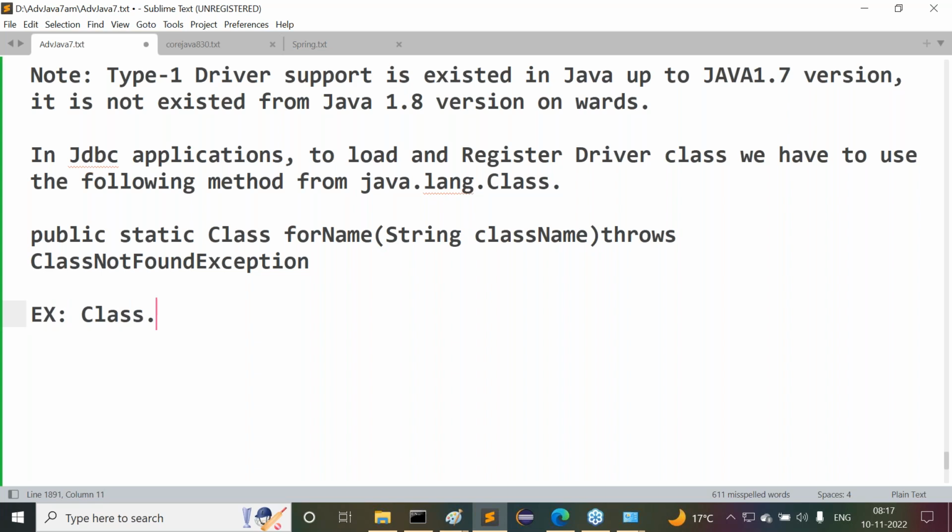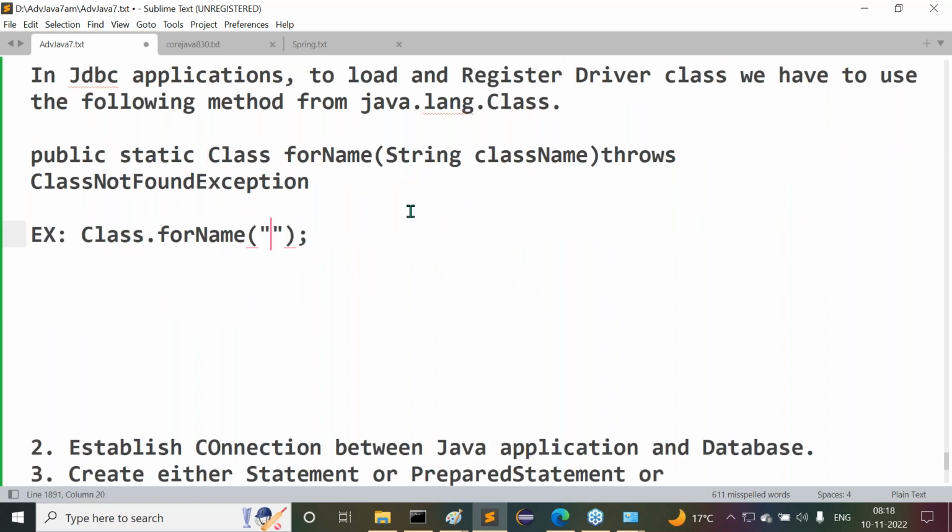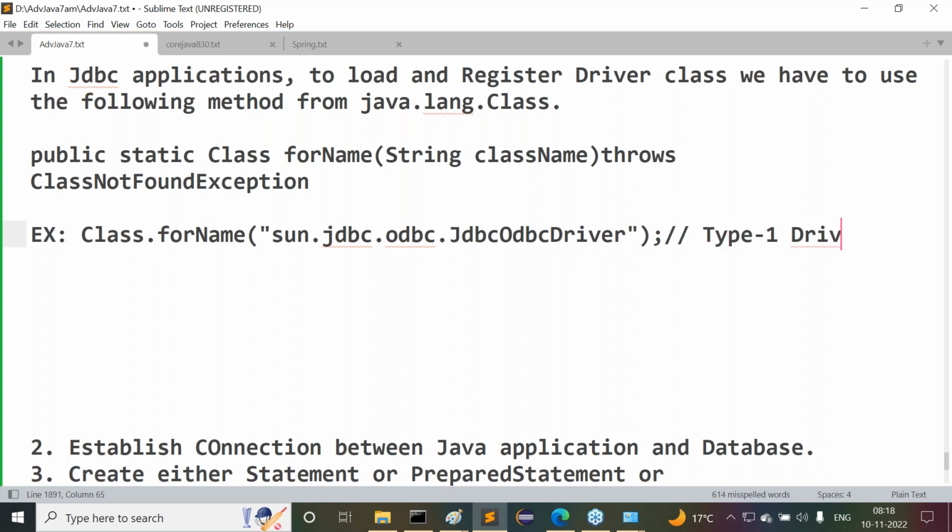Then what is the example I'm telling you? The Class.forName method. Is forName a static method or not? The static method we can access by using its class name. The class name is Class only. Class.forName method that we provided. Now inside this we need to provide sun.jdbc.odbc.JdbcOdbcDriver. This is in the case of the type 1 driver.